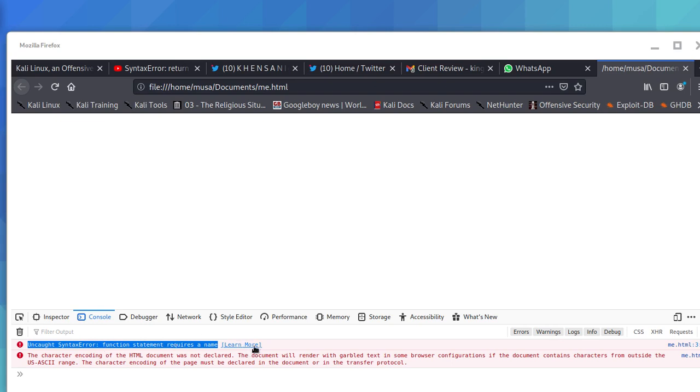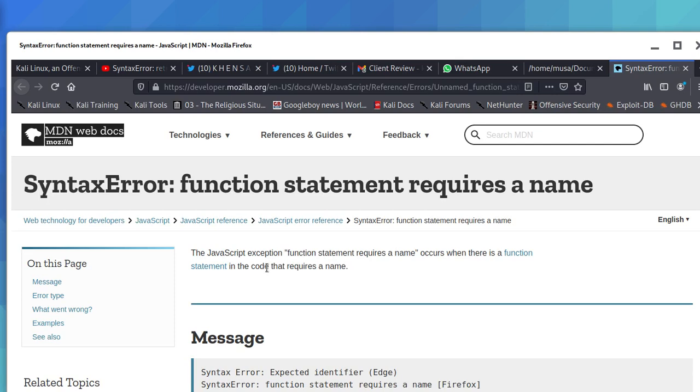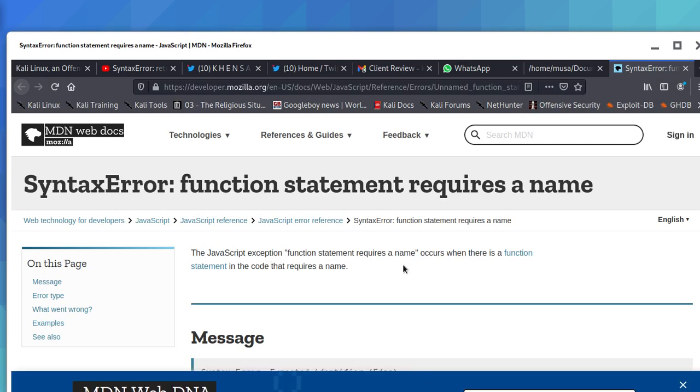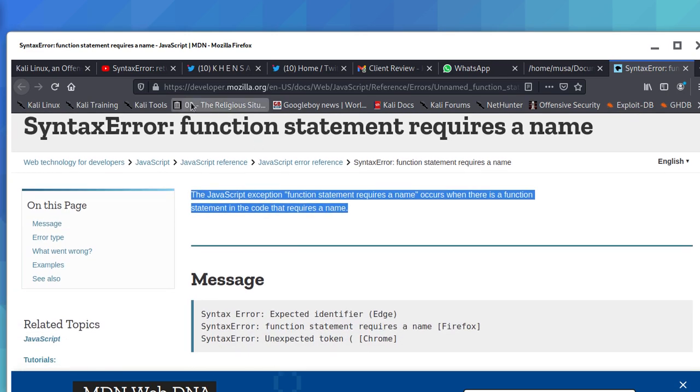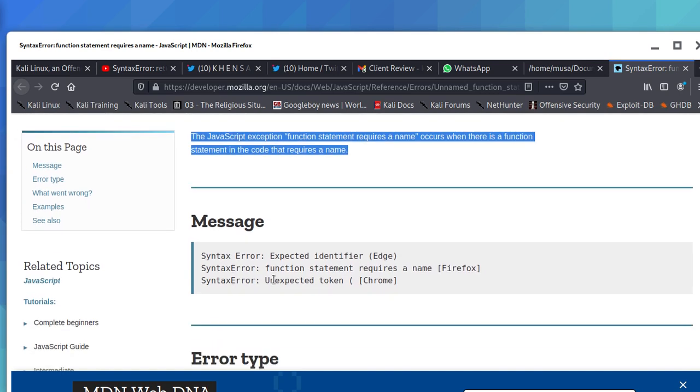Once you click here, you can see that the JavaScript exception "function statement requires a name" occurs when there is a function statement in the code that requires a name. Here they specify exactly what we need. This is the developer documentation on Mozilla Firefox. The message sometimes says "function syntax error, expecting identifier". In Firefox, it says: syntax error, function statement requires a name.